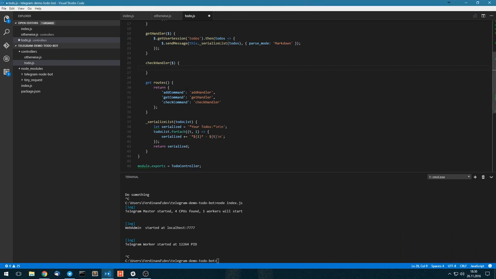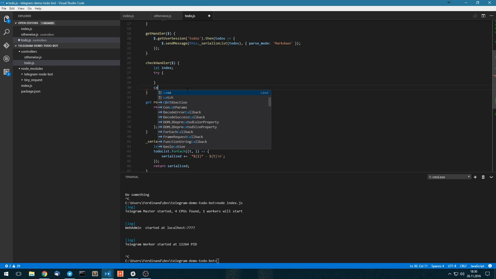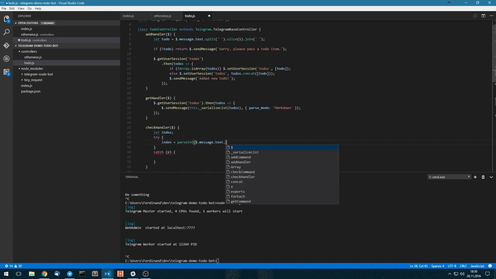And in order to do so, we define a variable first, which we call index, and then we're gonna do a try catch. You'll see in a few moments what the reason for this is. So try catch, and we're gonna try to parse something into an integer, because indices should be integers, but what we get from the message object are always strings. So first let's extract the text from the message object, and yeah, do our split again. Let's just copy that from here.